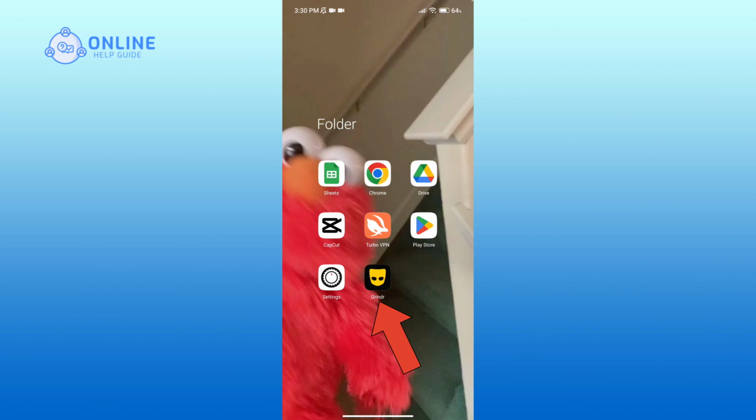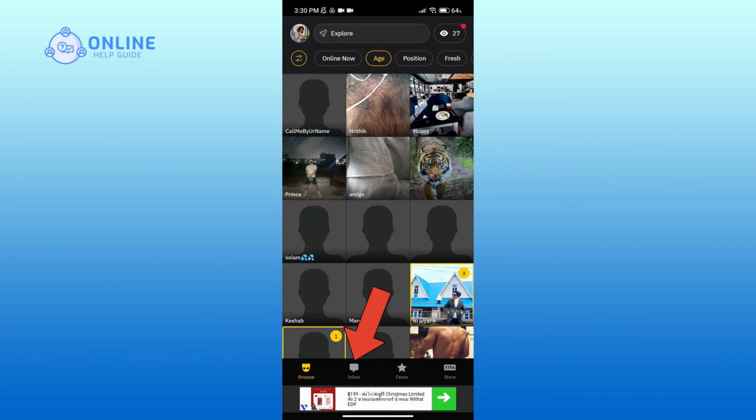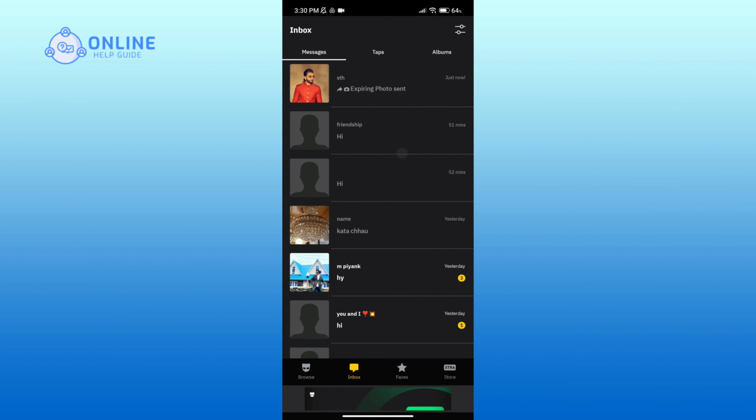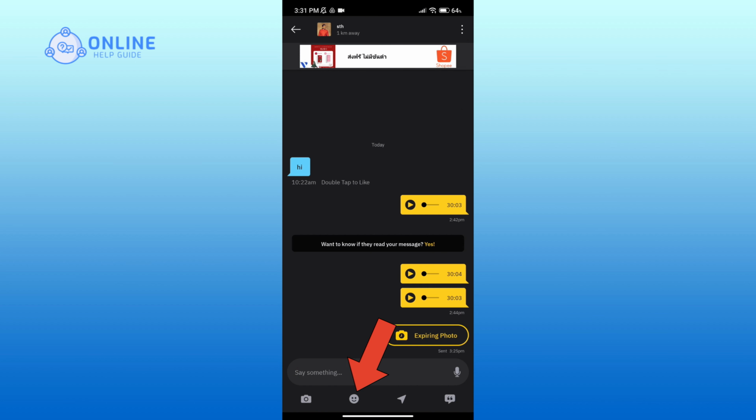First of all, open Grindr application. Click on the inbox option in the bottom section of your screen. Open the chat to whom you wanna send it. Click on the icon with smiley face in the bottom section of your screen.